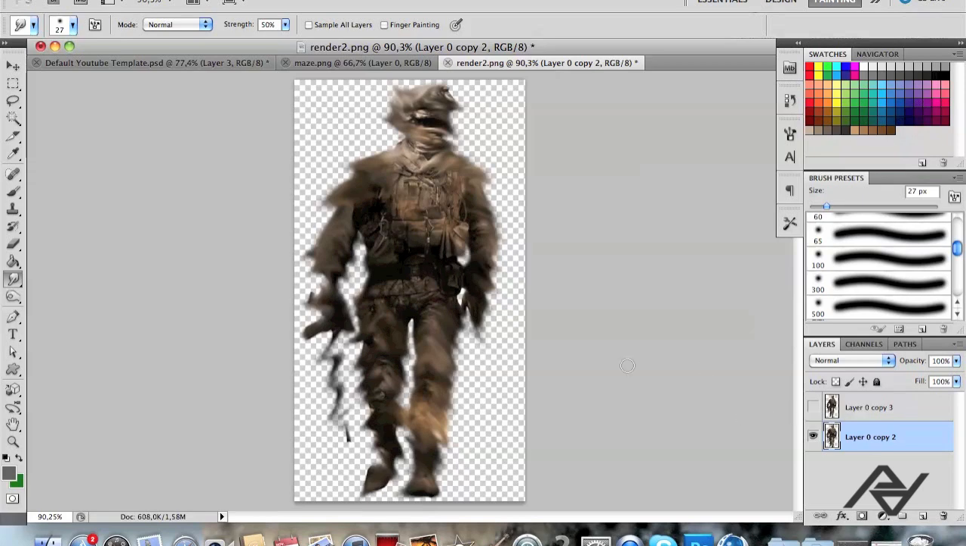And when you're done, you wanna check this one again, and there you go. So that is the smudge effect.